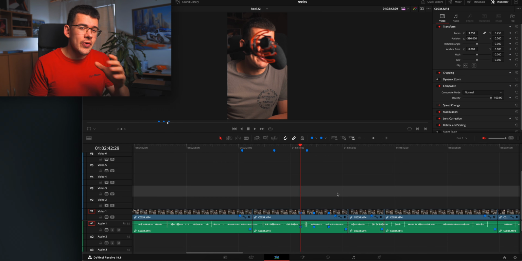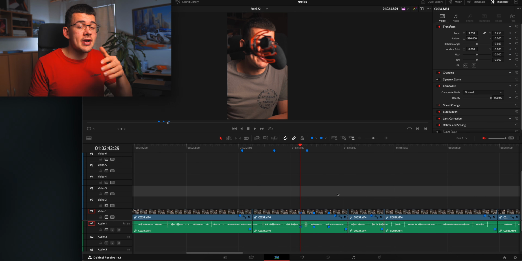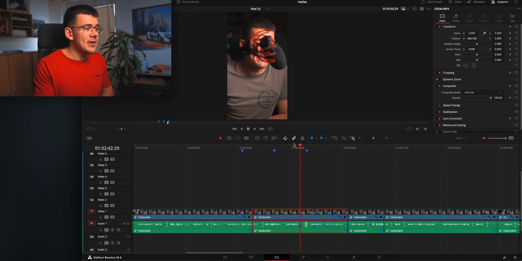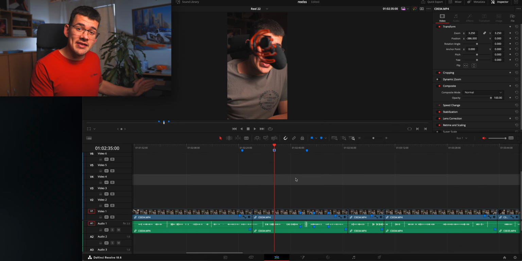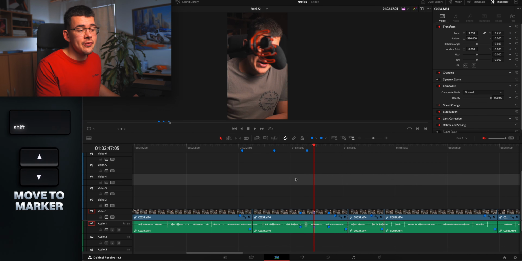Most of the time you're going to have your video and audio linked because they come from one source file. But there are situations when you want to unlink them, and you can do this by selecting them and hitting this little icon right here, or hitting B in my shortcuts. Once we've added a marker, you can still jump between them by pressing Shift and the up and down arrows to move between markers.